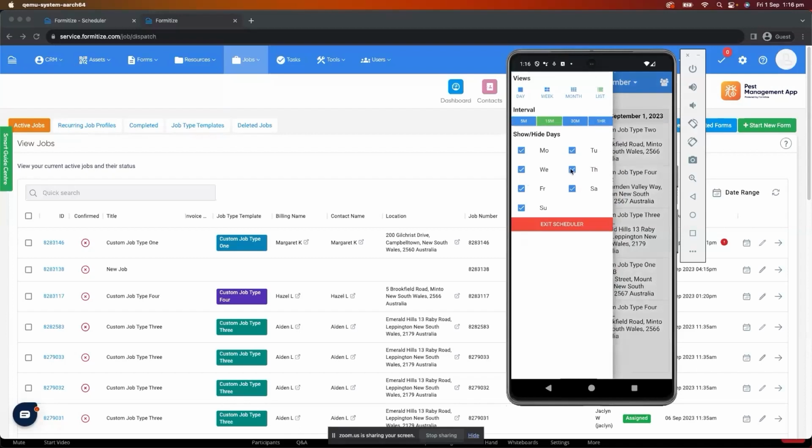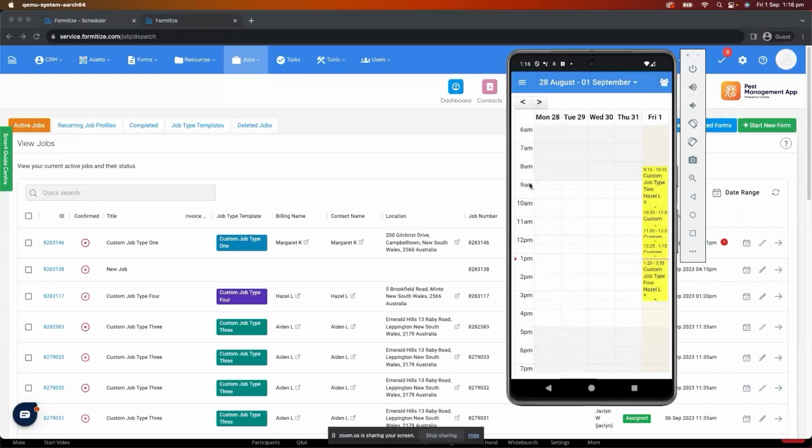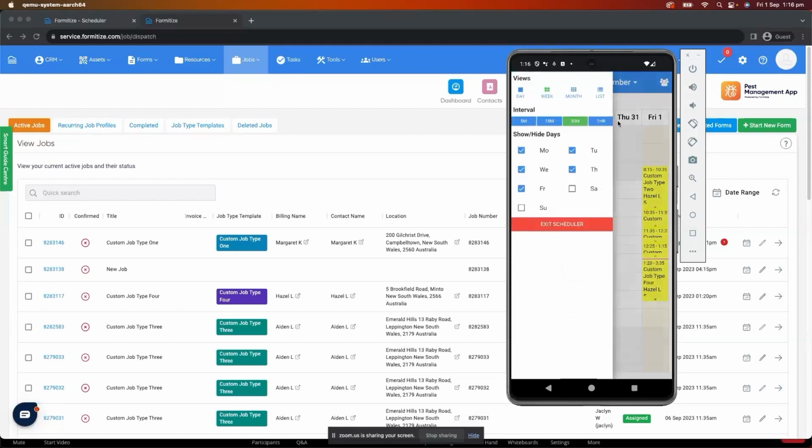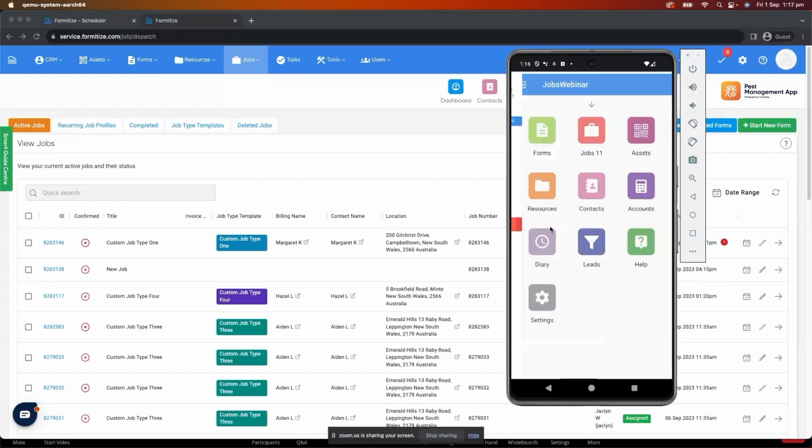You can also show and hide particular days depending on what your preferences are, so you might not work Saturday and Sunday, and you might want the intervals on your week view, that's these gaps here, to be a little bit smaller or a little bit larger. So you've got those options there. And to get out of it, we just exit the scheduler.